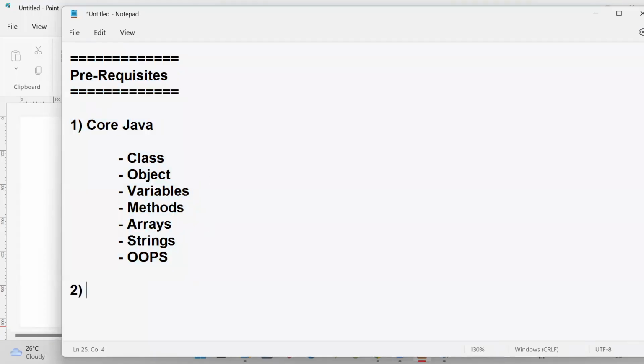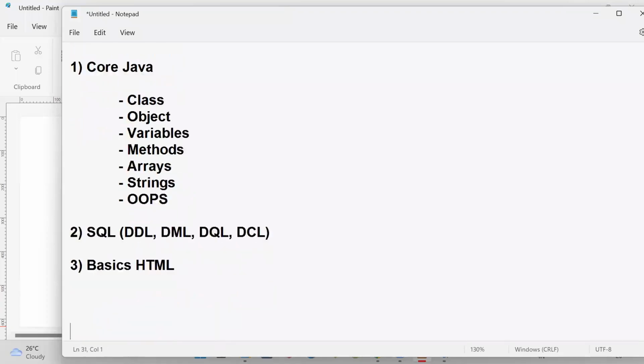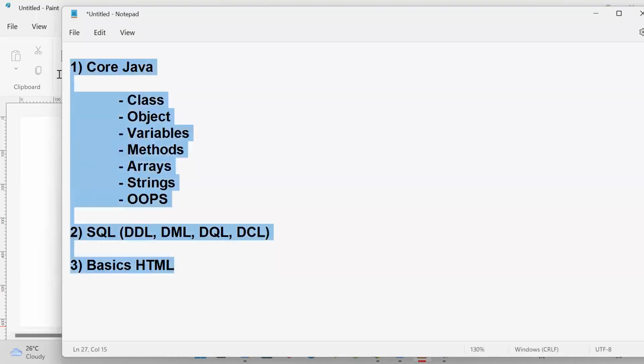And second thing is SQL. SQL basics are required. I mean to say how to perform DDL operations, how to perform DML operations, how to perform DQL and DCL. So if you have concepts of this SQL, then you are good to go. And third part, basics of HTML. Very basic of HTML, if you know, then that is sufficient. So these are three things which are prerequisites to attend our advanced Java.